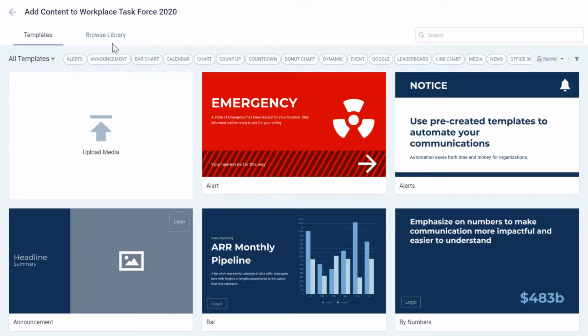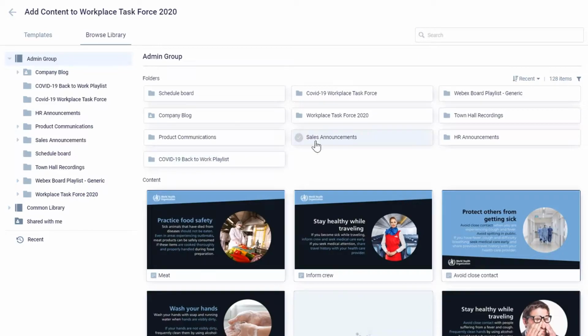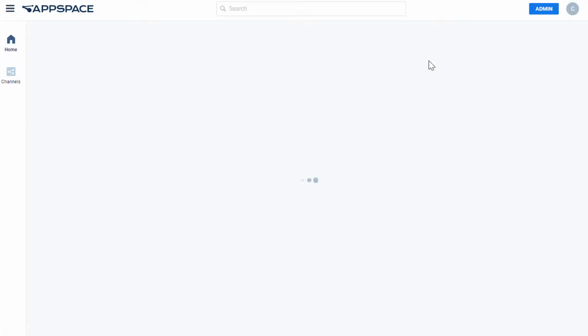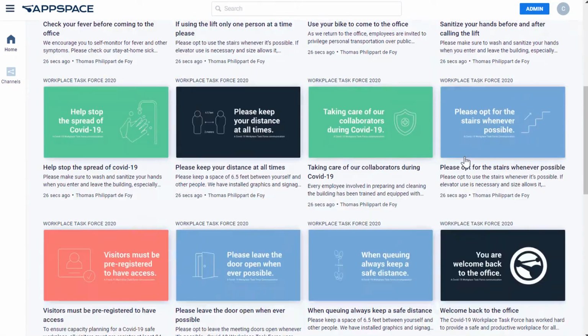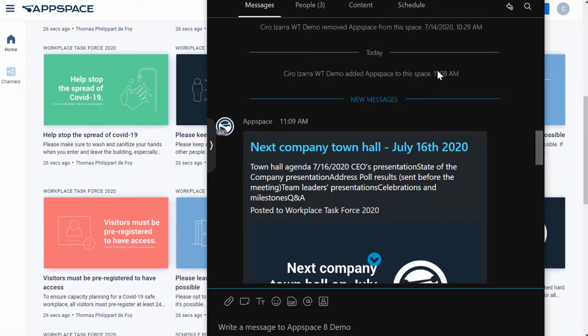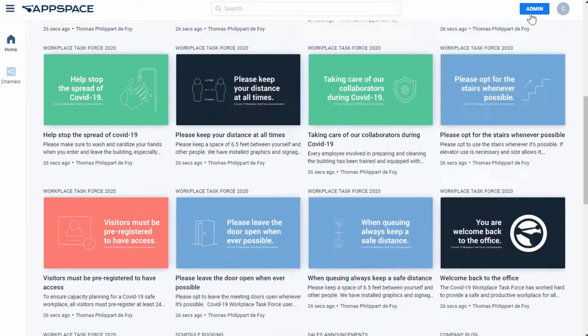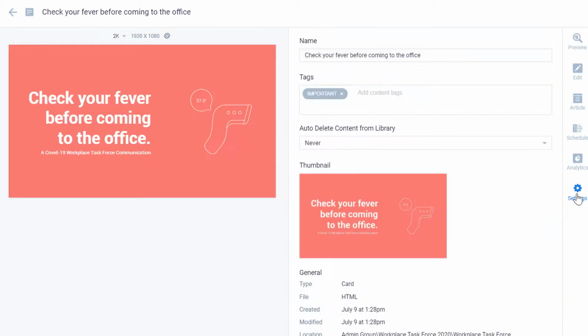Going back to the channel, I'm going to add this entire folder of content, and you'll notice that it will be available on the portal because this channel is set to publish to all users. However, if we look at the messaging app, only one piece of content has been published, and this is because this piece of content had the important tag, which I had set as a rule for publishing.